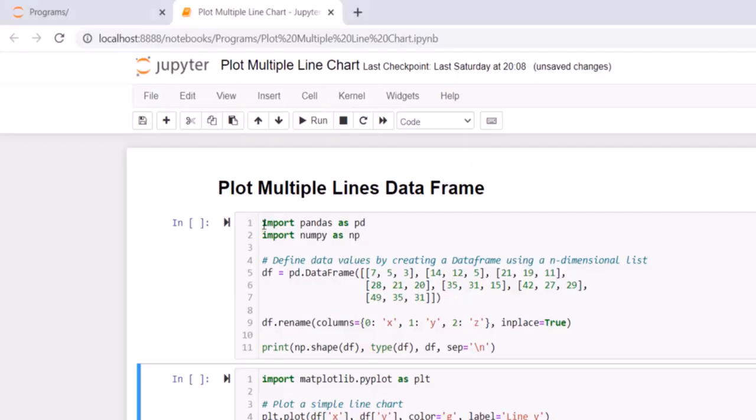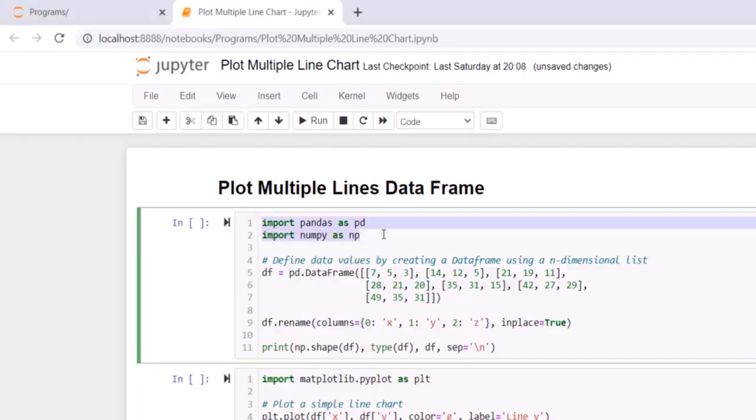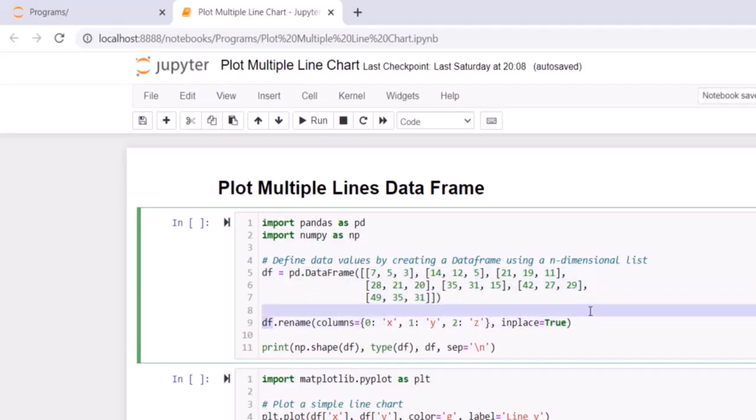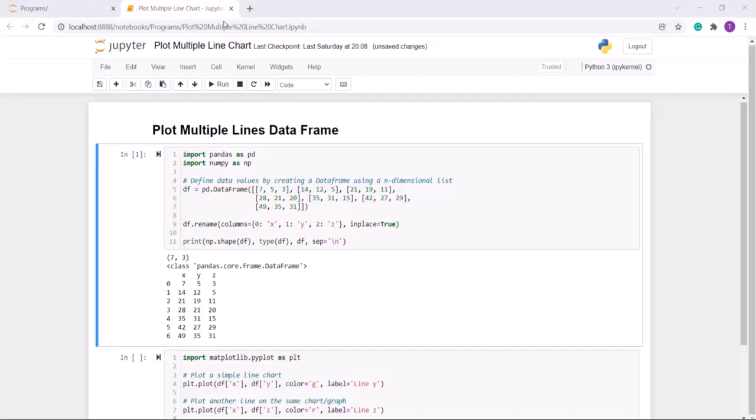Firstly, we import pandas and numpy library for data preparation. Then we create a data frame by using the DataFrame function of the pandas library. Next, we rename the columns as X, Y, Z. Then we print this data frame with its shape and type. Now I execute this code and here you see the data frame.